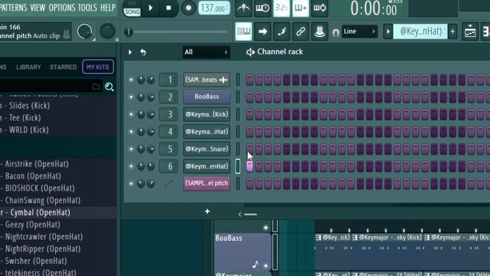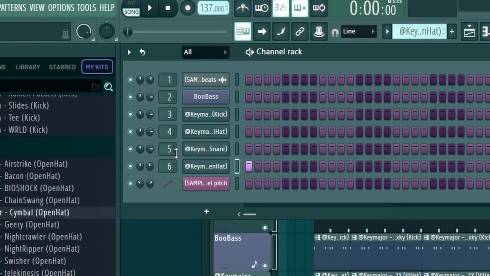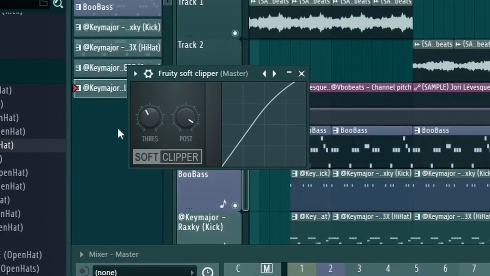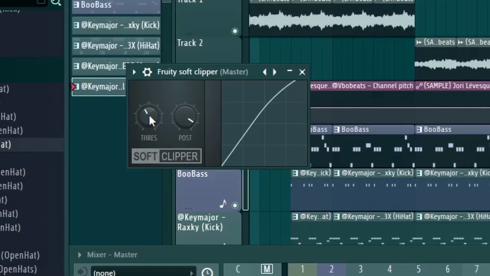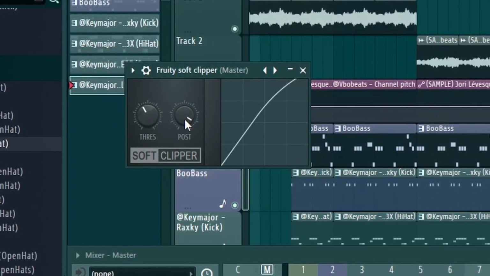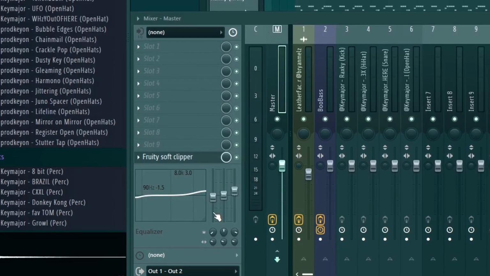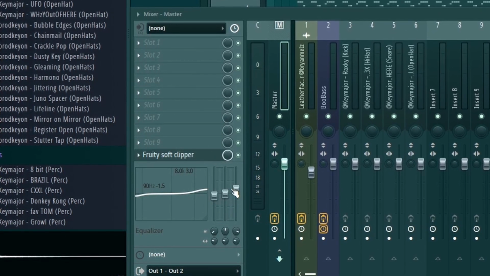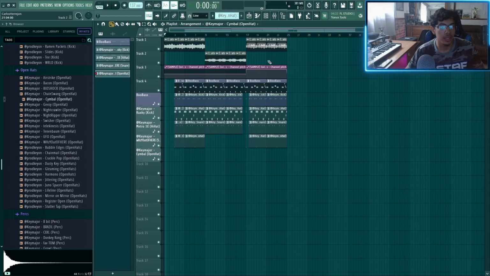Except the bass, I put no effects on here at all. All I did is I leveled the sounds in the channel rack. On the master, all I had was this soft clipper with the threshold at negative 13 and the post at 90. And then down here on the EQ, I'm just lowering a little bit of the lows and raising a little bit of the highs to make it sound more clean and crisp. But yeah, like I said, that's pretty much it.